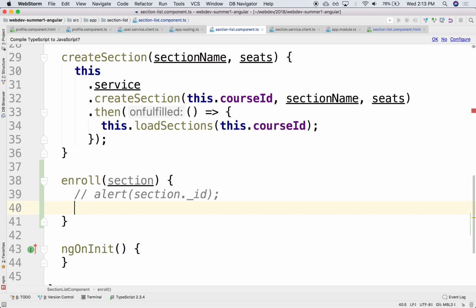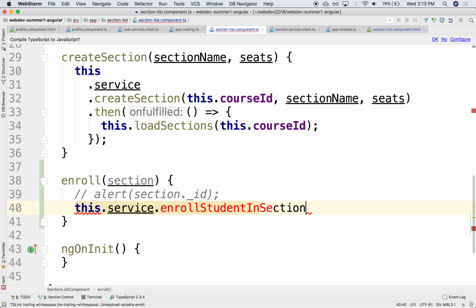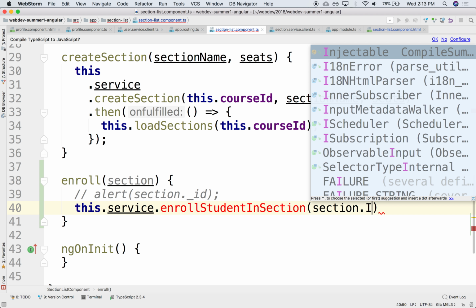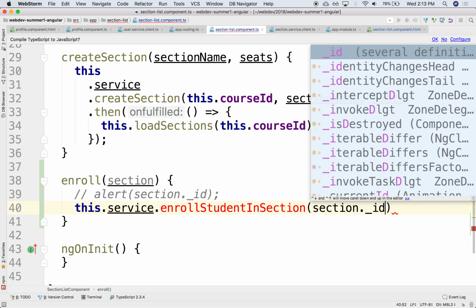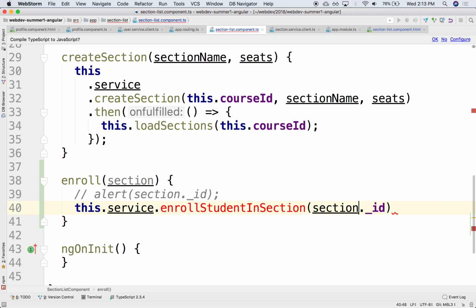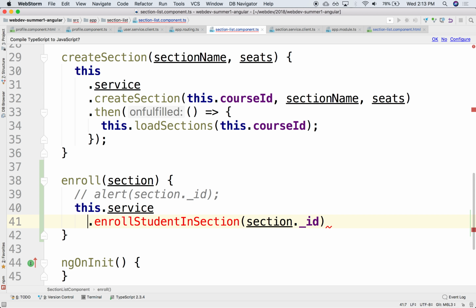All right, so we have the section. We're going to delegate this to the service. So this.service, and it will be enrollStudentInSection, and we'll pass in the section's this._id. So we pass in the ID. Now, obviously, this doesn't exist yet. We need to implement that at the service level. So let's do that.